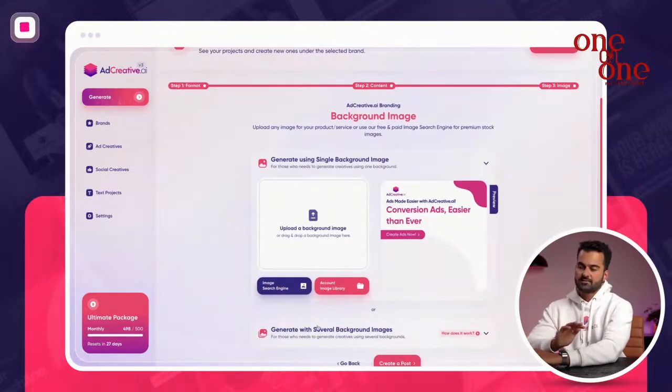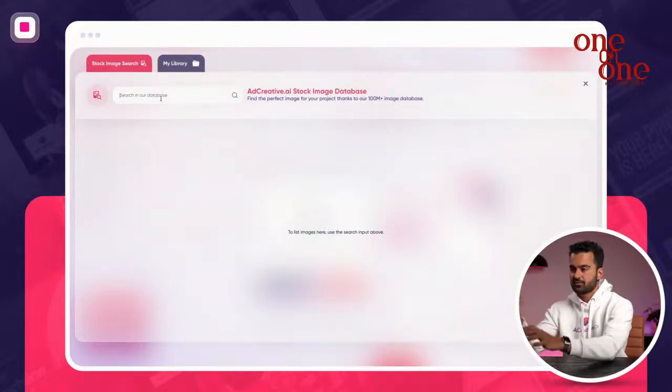Then I have two flows. If I have several different backgrounds, if I have several different products that I want to generate all at once at scale, I can use the second one. But in this example, we are going to be using the first one. I have no background right now with me that I can drag and drop. So I'm going to be using the image search engine of adcreative AI.